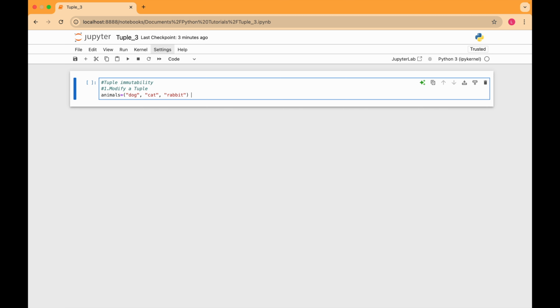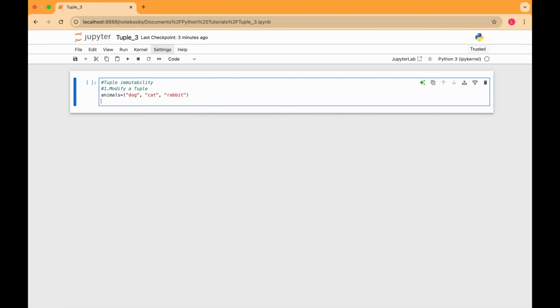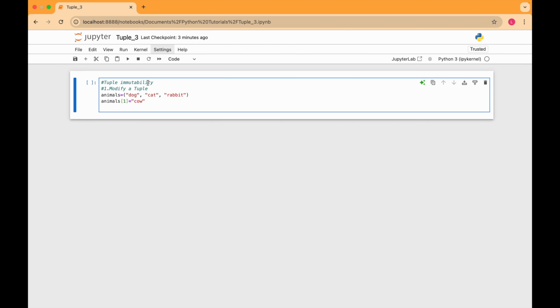Now let's try to change an element in the tuple and see what happens. So for that I have to write animals, and then I will give the index 1 here and then I want to change it to cow. So here we want to replace cat with cow. Let's run this. I will print this first.